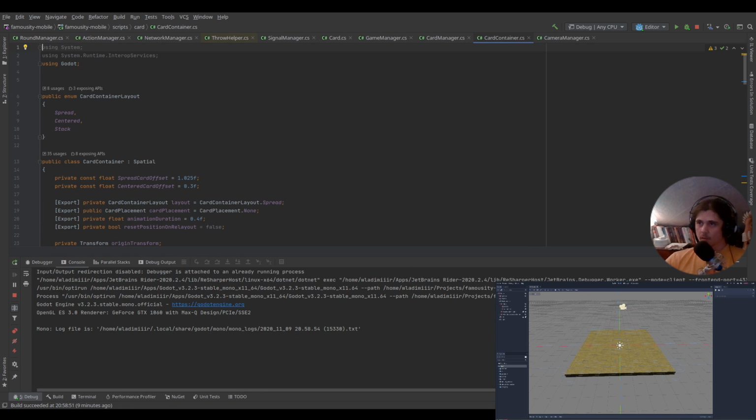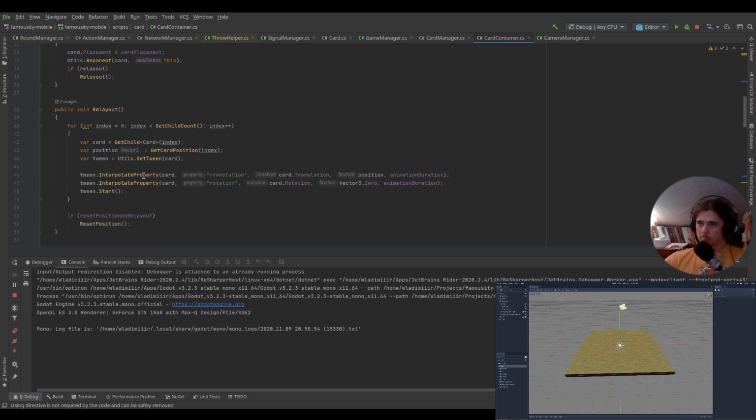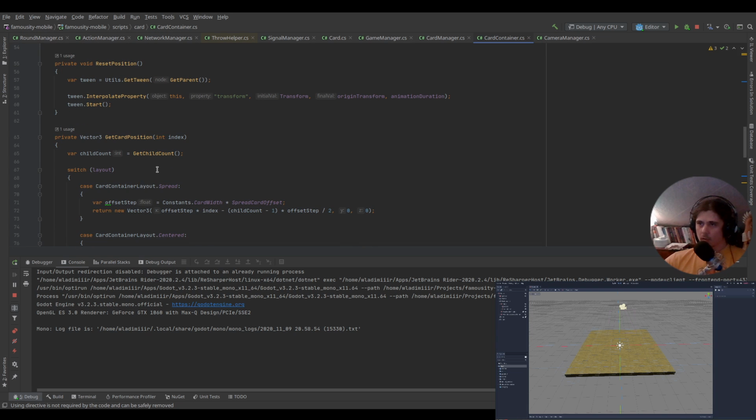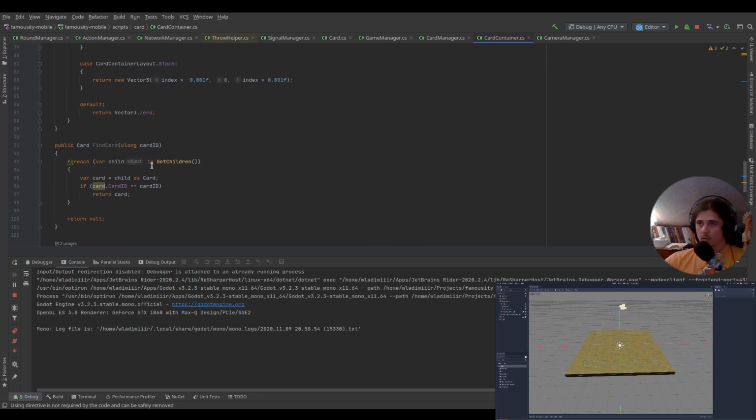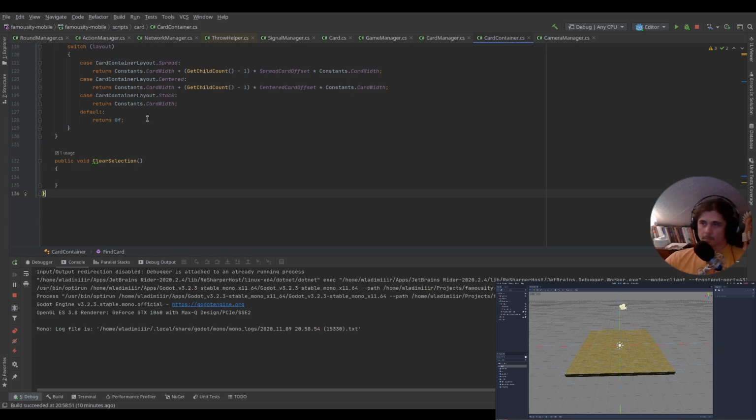Cards, do we have the cards here? I'm not storing cards in the field, I'm storing them only as children. So yep, no, we can use this. And child, set selected false. Okay, this will clear the selection.